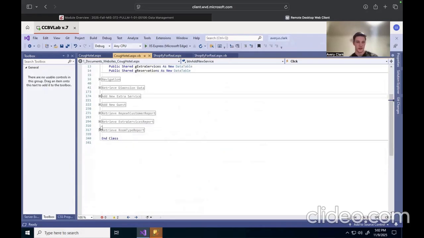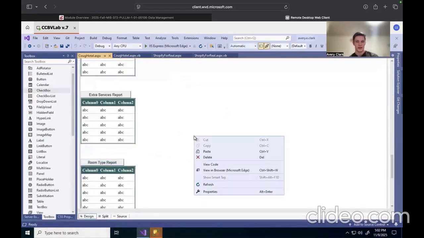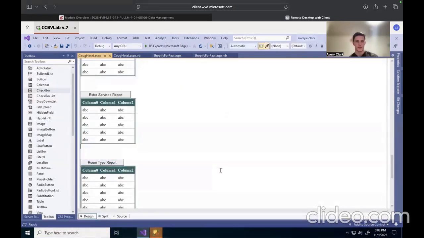The regions are very handy because this is 340 lines of code, but you don't have to scroll all the way down to get to it. Let's see. And then let's view it in browser.